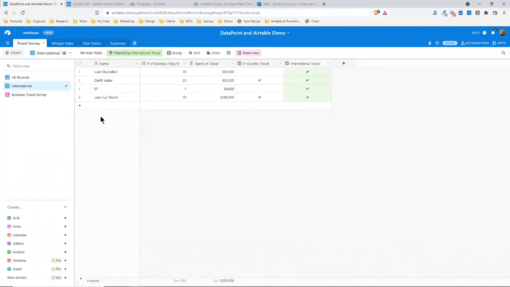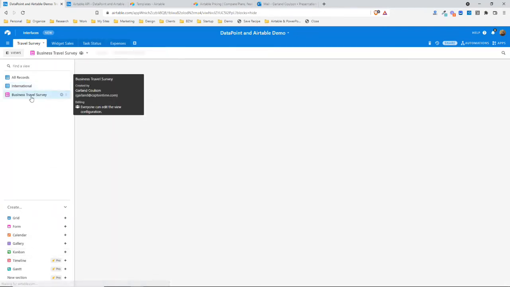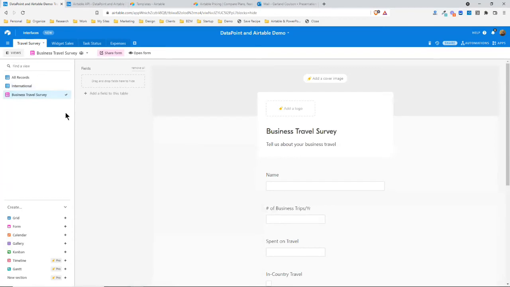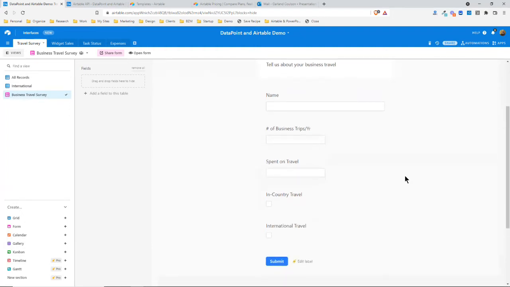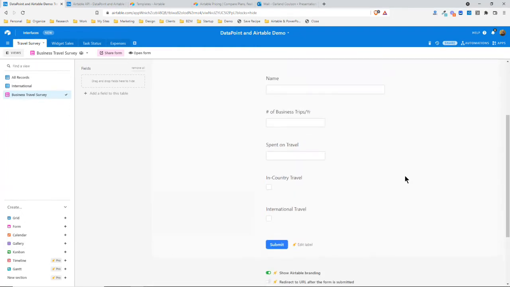Now, the really cool thing here is you can create other types of things as well. So in addition to the grid views, you can do form, calendar, gallery, Kanban. And if you upgrade to Pro, which we'll talk about in a few minutes, you can do more things like timelines and Gantt charts. But the form view is awesome. So this is a business travel survey that was just easily set up using the fields I'd already created. So very easy and a very fast way to set up an online form to gather information.